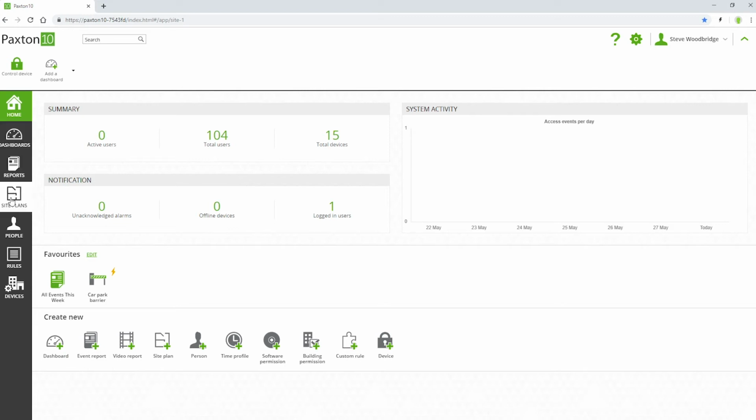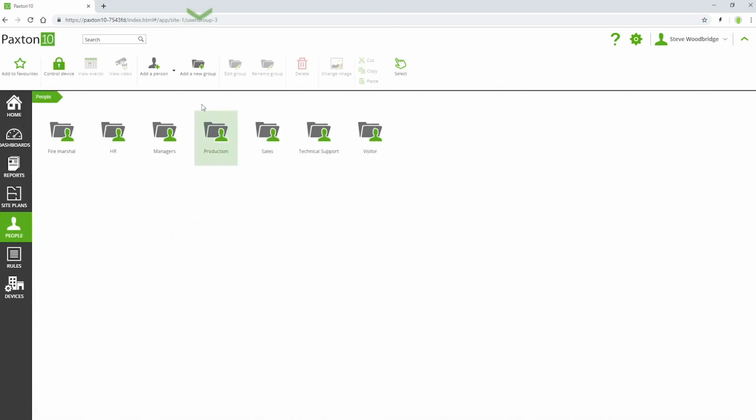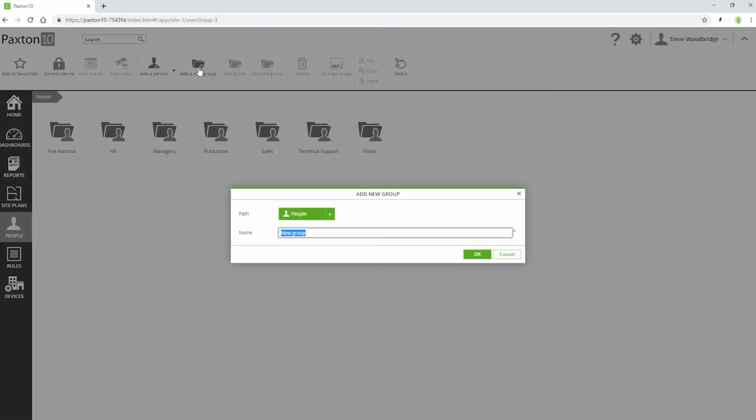Every element in Paxton 10 can be organized into groups. Groups can be created simply and easily. There is no limit to the number of groups you can create or the levels of nesting.